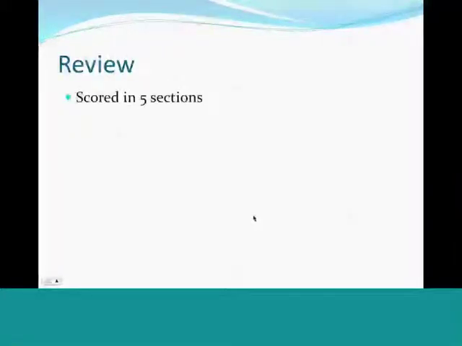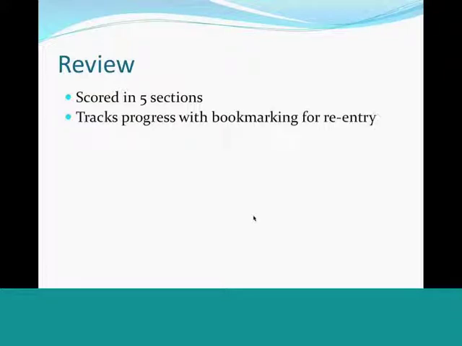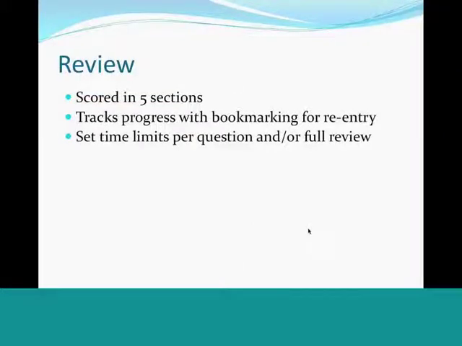Okay? The reviews are the tests, and there are 18 reviews because there are 18 units, and there are 5 sections in every review, and there's a score for each section. And it also tracks progress. Like, for example, if they take one section of the review, they can come back and continue on where they left off. The teacher also has the ability to set time limits per question or time limits for the full review. If you want them to complete it in a certain amount of time, you can set that.